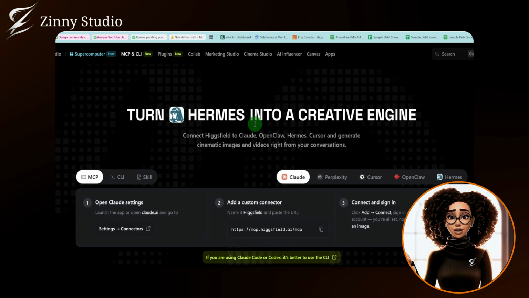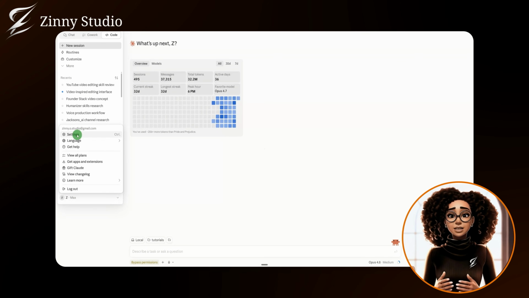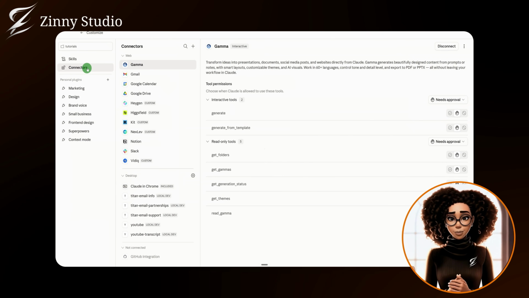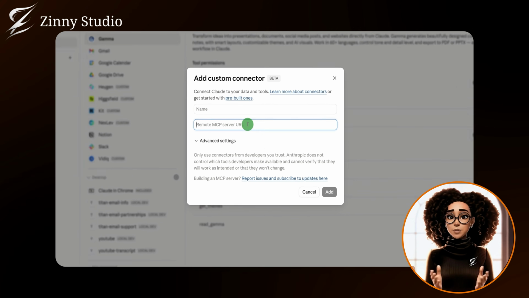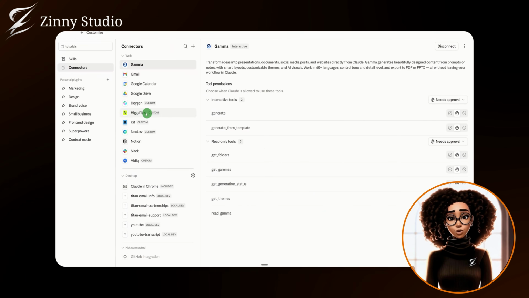After copying the link, go to Claude and open your settings. In Settings, navigate to Connectors, then Customize. Click the plus button, choose Add Custom Connector, paste the MCP URL, name it Higgsfield, and add it. You'll be prompted to authenticate with your Higgsfield account. I've already connected Higgsfield MCP as shown here.